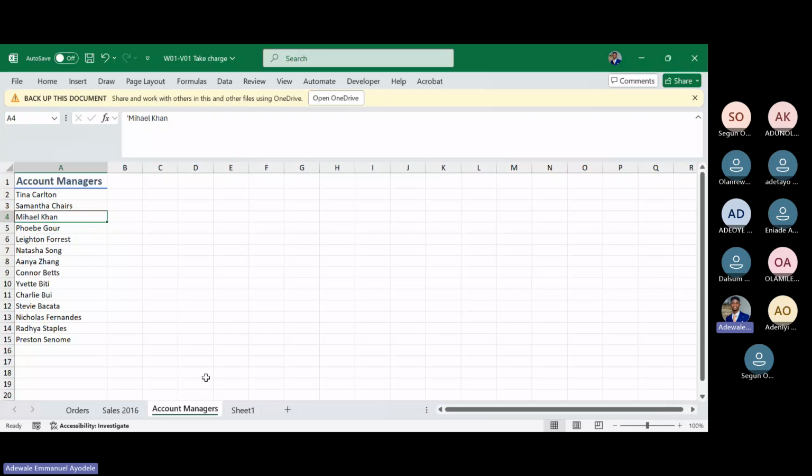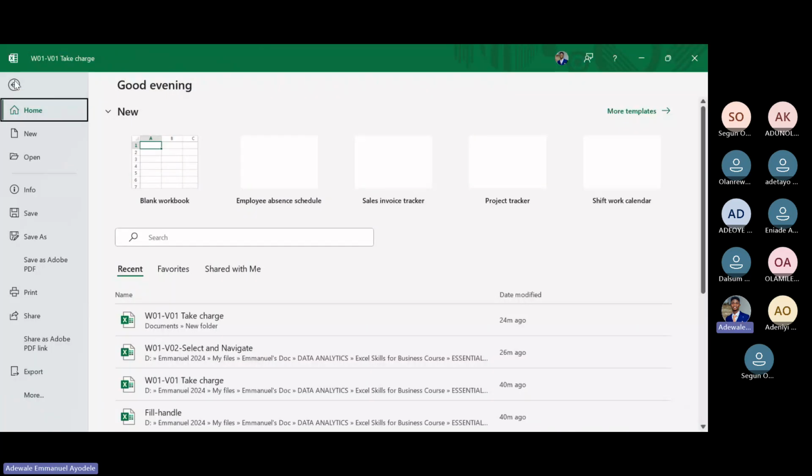I earlier mentioned that we have the file ribbon, that is this file interface. You can easily navigate to that file interface to create a blank workbook. And this is a blank workbook. Once you click on it, it will create a blank workbook for you, then you can perform every other task you want to do.